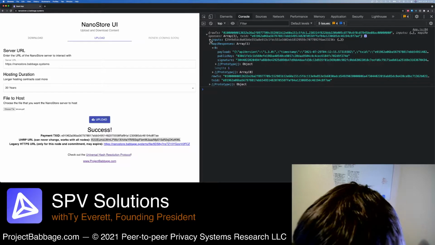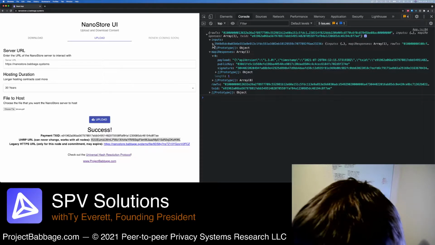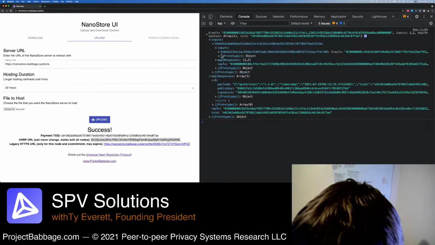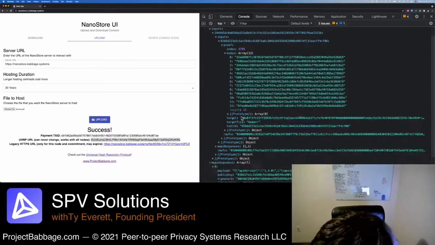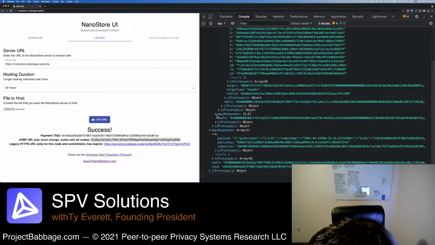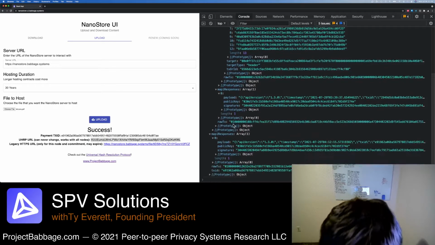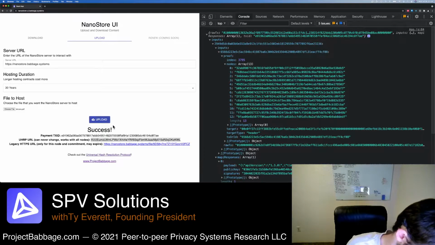There are the miner responses. There are the transaction inputs. So there are inputs to that transaction, and there's the actual Merkle proof that shows using SPV that this was put into a block. And there's a miner response. So now we have the Bitcoin white paper hosted for 30 years.